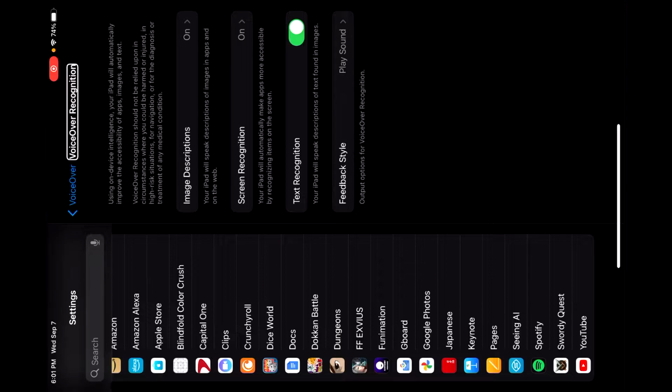But yeah, so voiceover recognition. Like I said, what all these do is basically, I don't know, through an AI or something with your device, it will try to make apps that aren't accessible at all more accessible. And it's amazing. I'm not going to say it's perfect, because it's not perfect. It can be pretty janky and fiddly. But when it works, I'm telling you, it makes apps that you can't do anything in completely accessible.